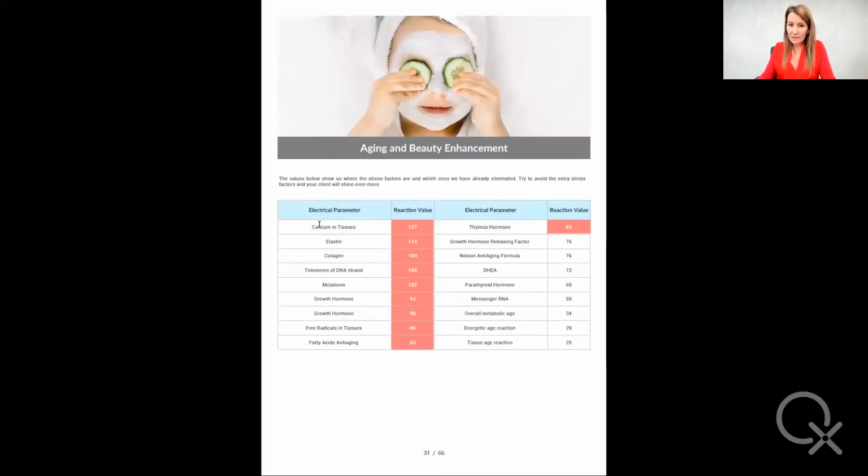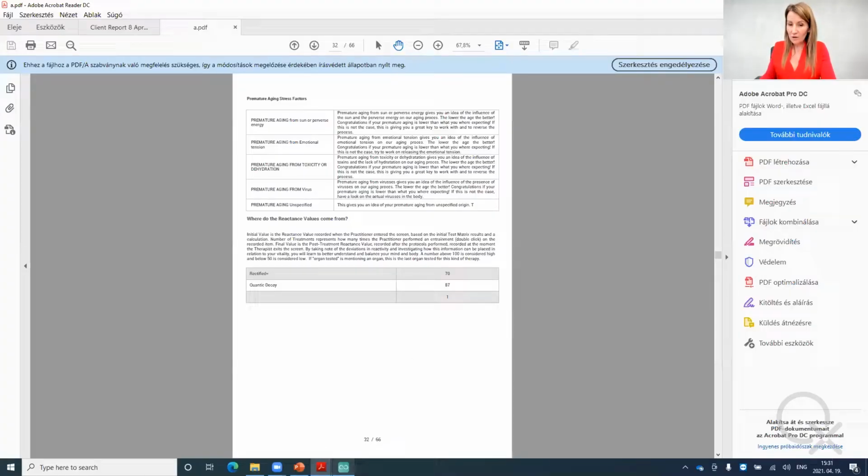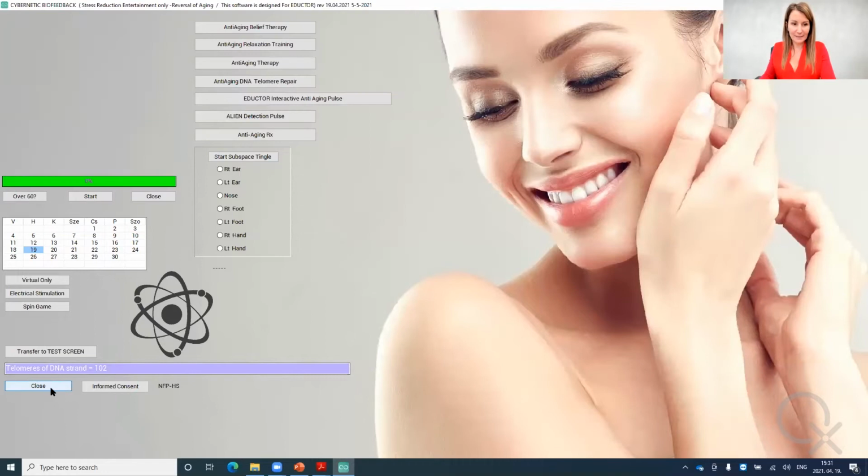In aging, we have all the electrical parameters in here, the reaction values. See, everything that is above 80 is highlighted in red here. And then we have everything under. Then we have the premature aging stress factors separately. And we are also told where the reaction values come from with the rectification and quantic decay, and how many times the therapist accessed the panel. Here we have a label missing, but that is probably from a later report that I've had. So everything is saved automatically without the need for you to do anything.